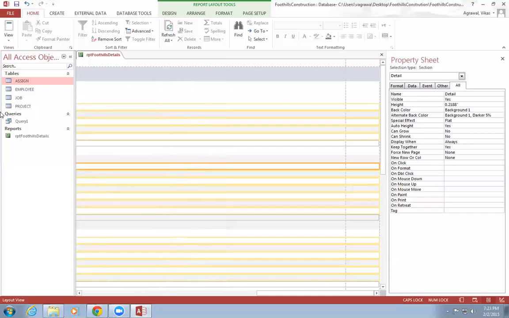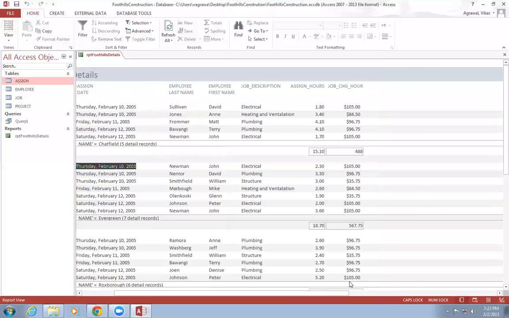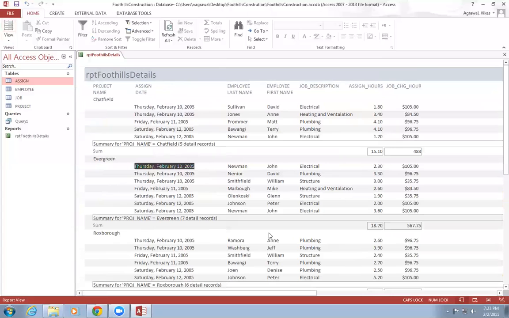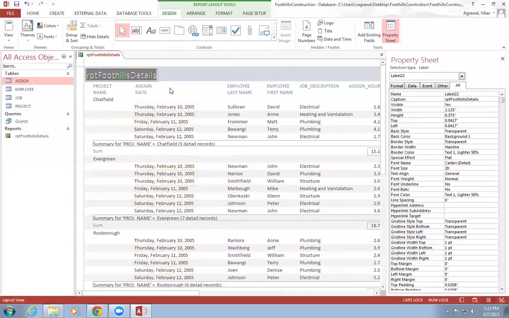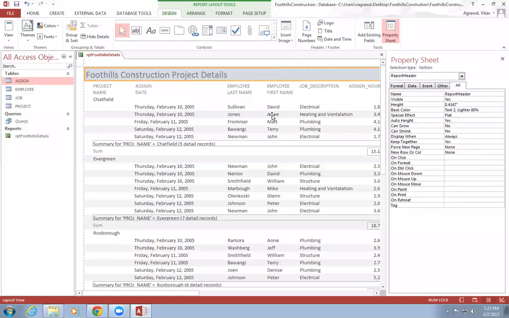Okay, so let's see here. So at least now this is looking much better. All right. Now we have to massage some here. We have to somehow shorten the length. So I will go back to here, give it a nice name here. Let's say this is Foothill construction project details. That's the name of the report, right? Okay. Now you can do those massaging there.